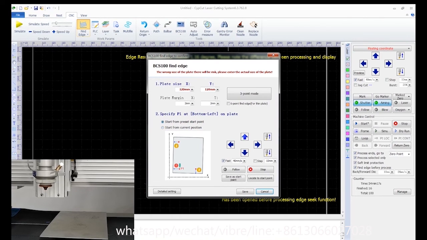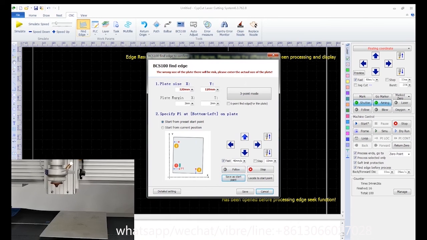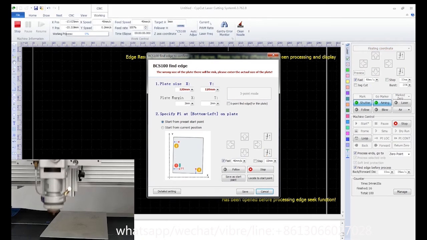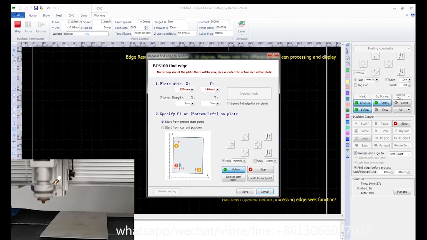For a preset point, we need to move the cutting head to the position first, then click to save the position as start point. And now, even if we move the head to another position and hit the Find Edge button, it will start from the preset point.